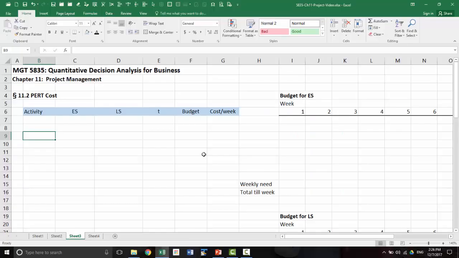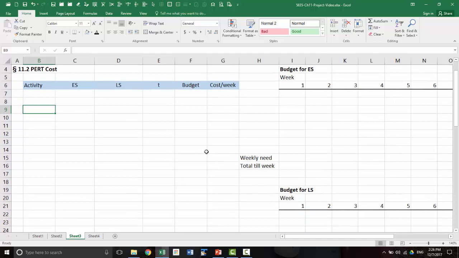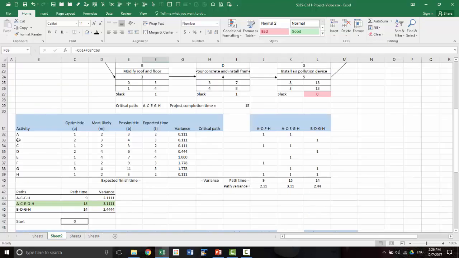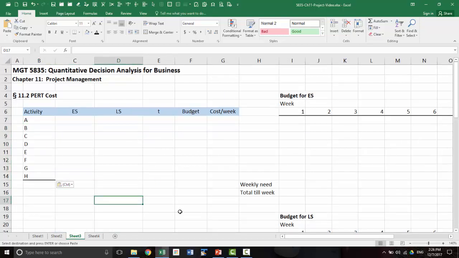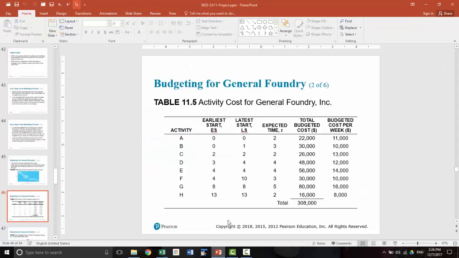So we have activities A through H. Copy and paste that here. And then we are given the budget. These are given, so it comes from here, the budget.